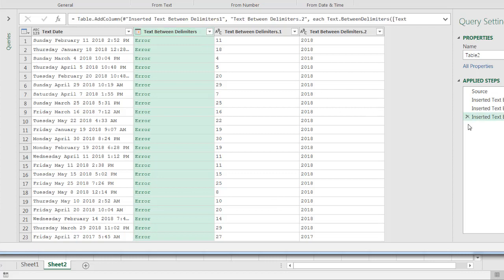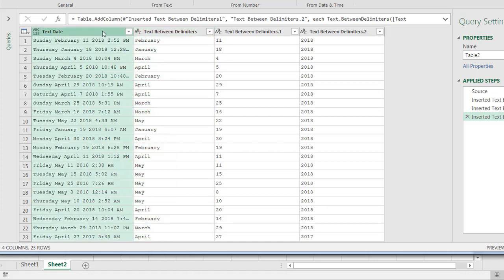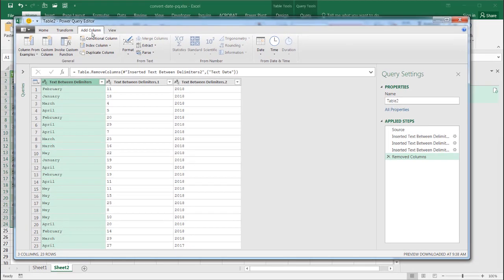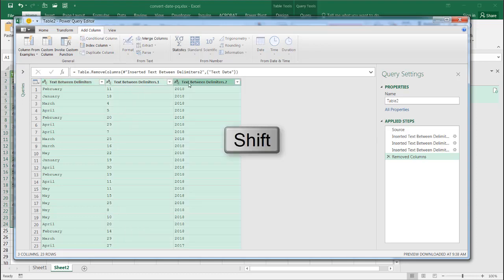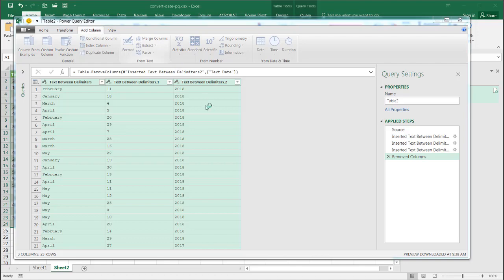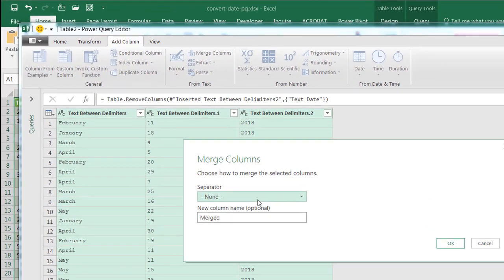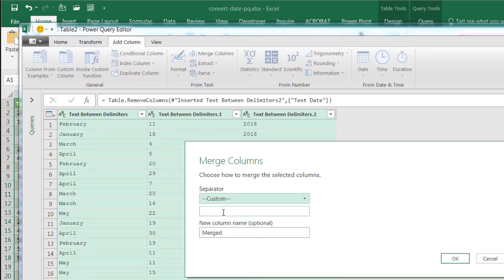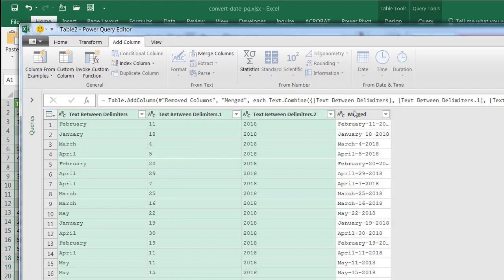Maybe what we can do is combine it all together. So I will take this column, right click, remove. So let's see if I can merge my columns together. I'm going to select that column, press the shift key and select the last column and merge my columns. I'll choose a custom separator, and I'll just merge them with a dash. Click OK, and now that's the merge column.